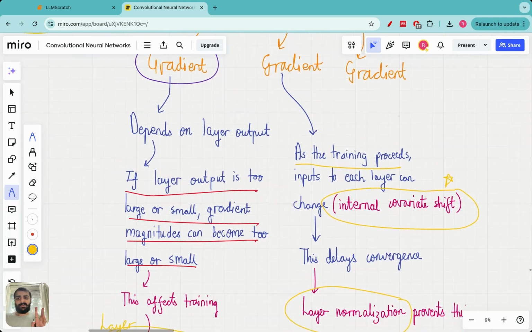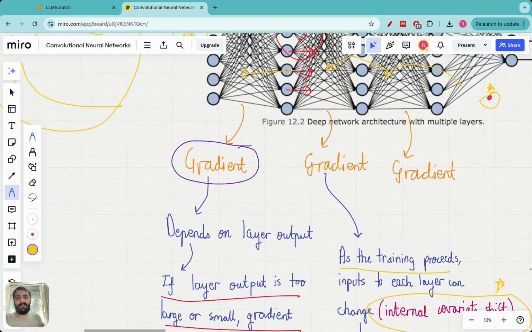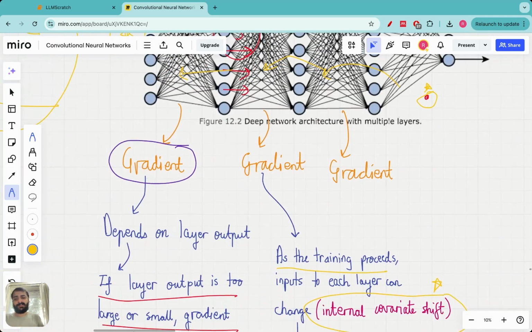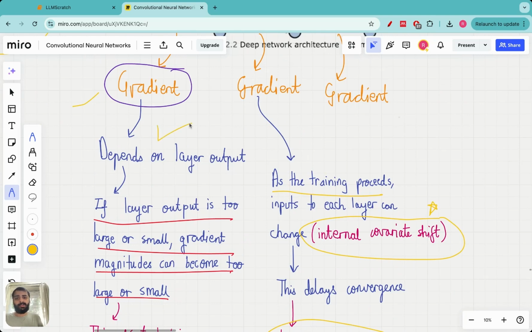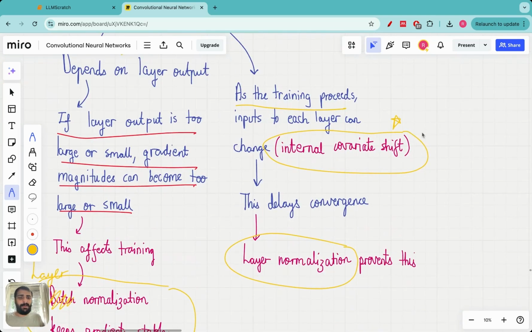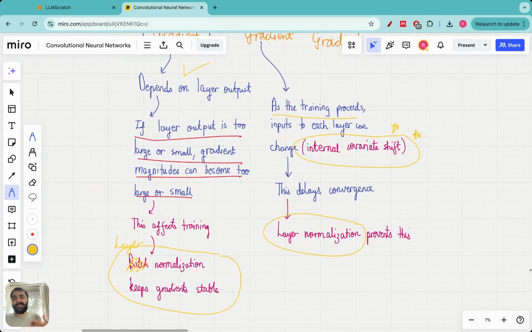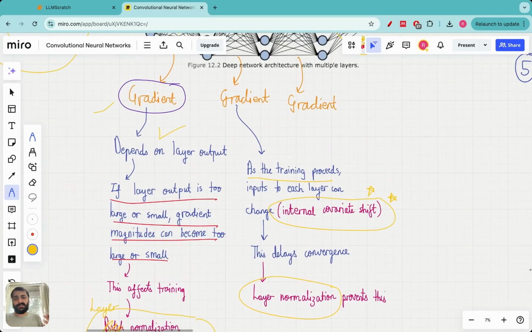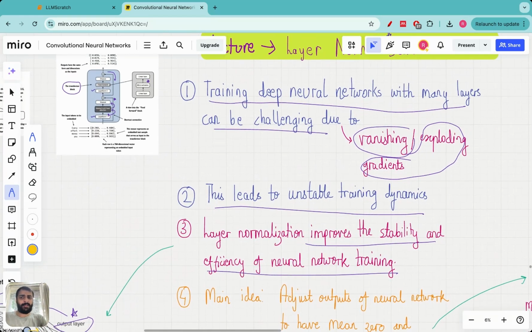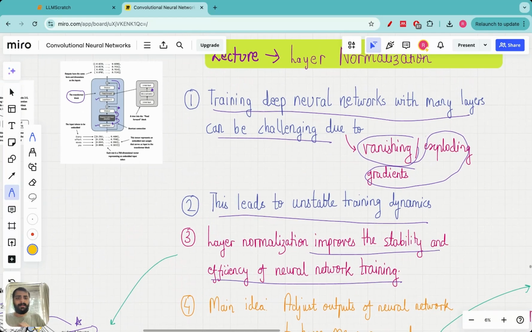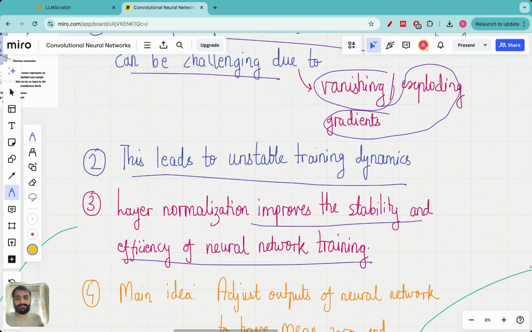So there are two main reasons why layer normalization is employed. The first reason is that it keeps the training procedure stable by preventing the vanishing gradient or the exploding gradient problem. And the second major reason for using layer normalization is that it prevents or reduces the problem of internal covariate shift, and that accelerates convergence, and we get to a result faster. So that's why layer normalization is employed not just in the GPT or the LLM architecture, which we are going to see right now, but in fact, in many deep learning architectures, layer normalization is very frequently used.